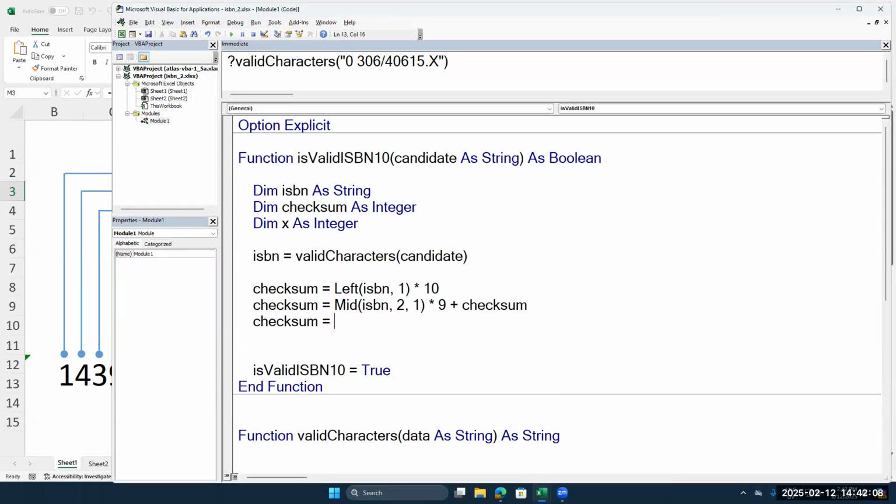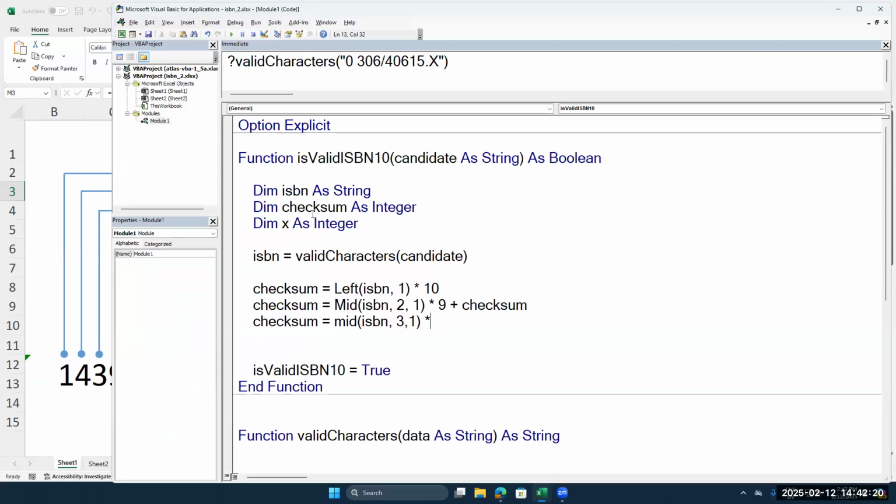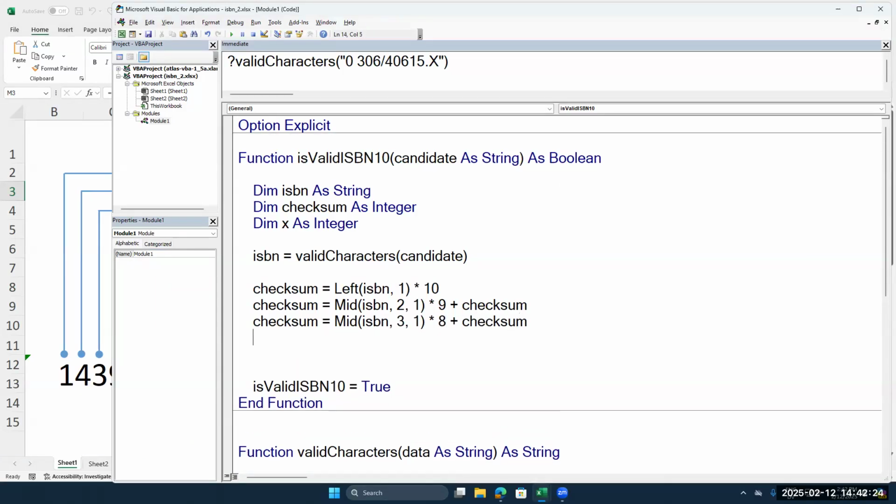Let's do another checksum. Let's take the Mid ISBN. This will be the third digit, so we'll do 3, 1. Multiply that by 8, and we're going to add it to the checksum. And let's do another one: checksum, Mid ISBN, the fourth digit times 7, plus checksum.